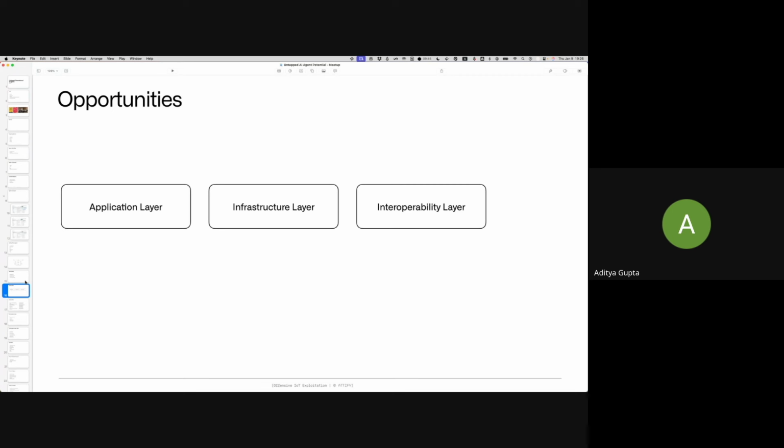And if you want to look at the different layers where the different opportunities are, you can think of it as the application layer, the infrastructure, and the interoperability, sorry, layer.